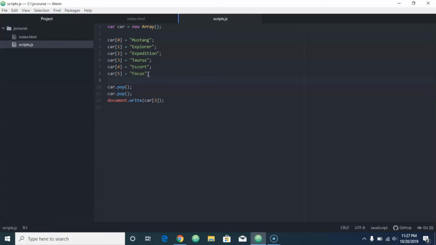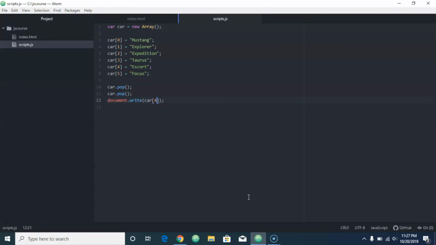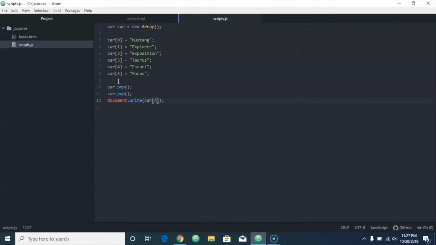So like how I removed focus, then that left escort at the end. So then when I removed that, now it left Tars at the end, and that's why that showed up there. And 4 and 5 would not show up because I removed them. And you'll notice that when I did remove them, if I put 4 back, it shows up as undefined because it no longer exists because we removed it with pop.